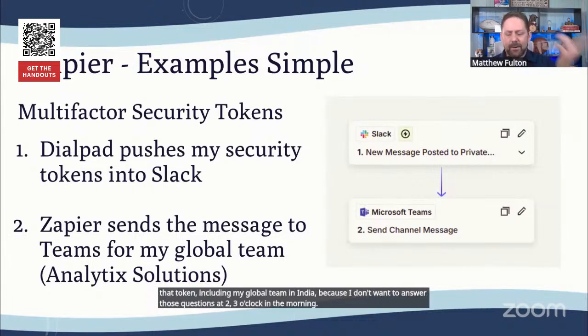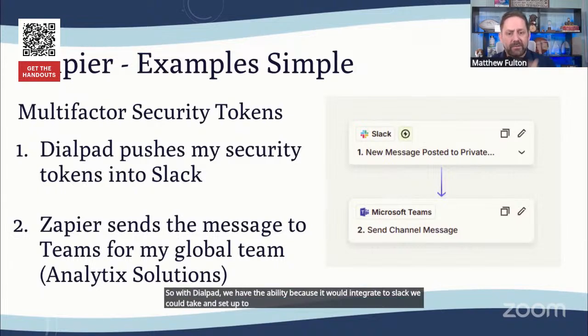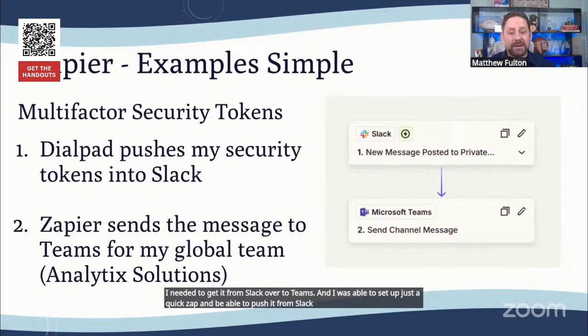So with Dialpad, because it integrates with Slack, we could set it up so that the text message went straight to Slack. But because we were more of a Microsoft Teams family, I needed to get it from Slack over to Teams. And I was able to set up just a quick Zap to push it from Slack over to Microsoft Teams, sending the message right over to a certain channel. And only the person who requested it would know who needed it, basically.